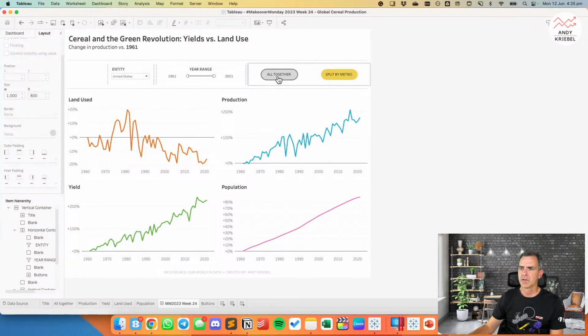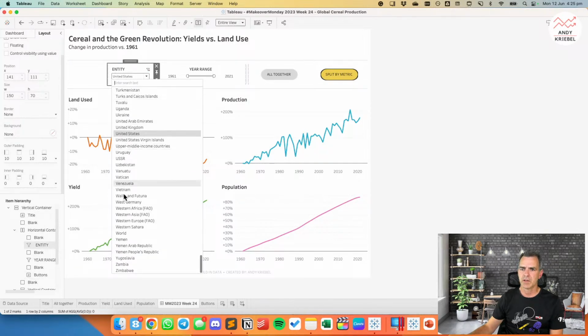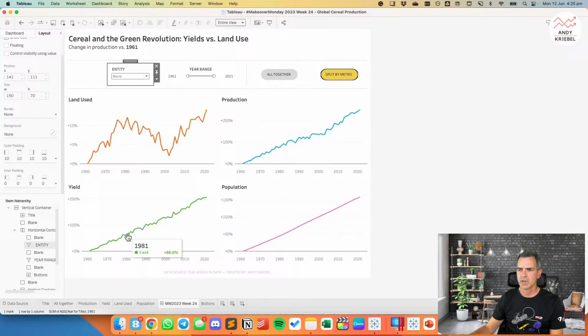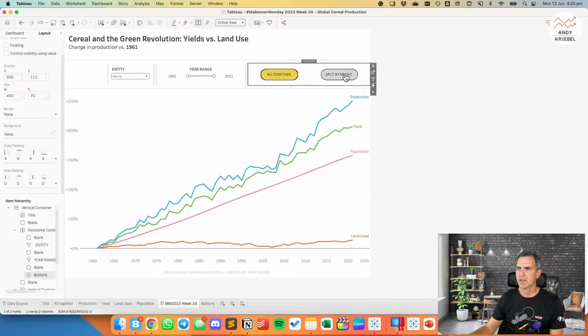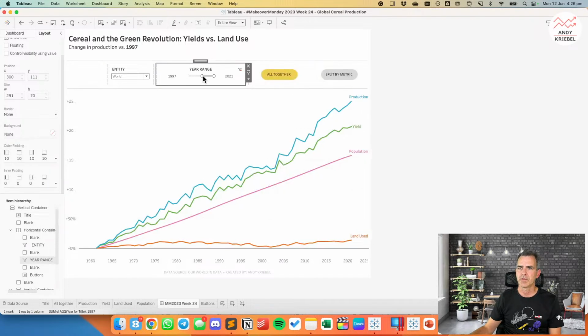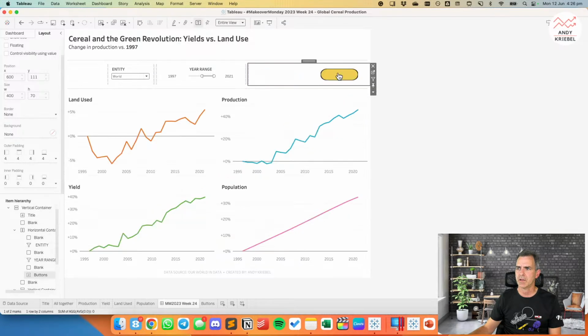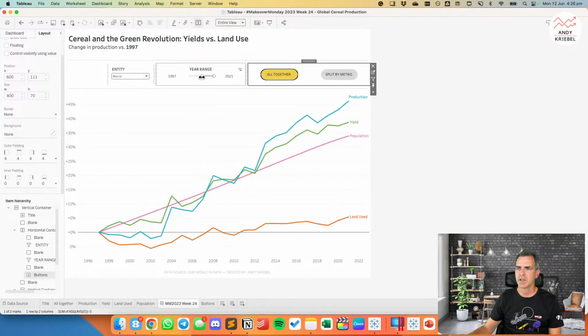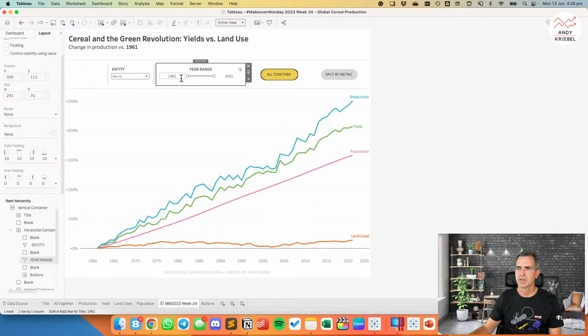So altogether, or split by metric, whatever you want to do, you can pick, let's start with the world, and all the titles adjust. Yeah, so I think this is pretty good. I'm quite pleased with it. And again, if we look at the title at the top, our year range will adjust based on what we pick. So there we go, all together. And I think that's it.